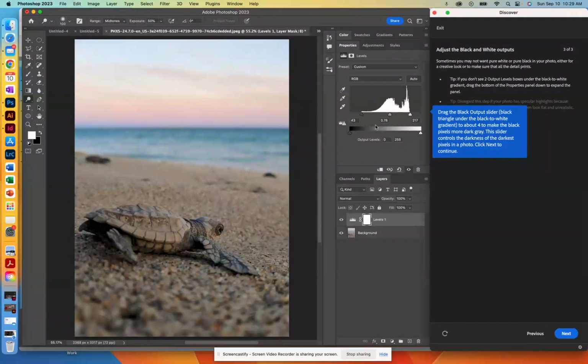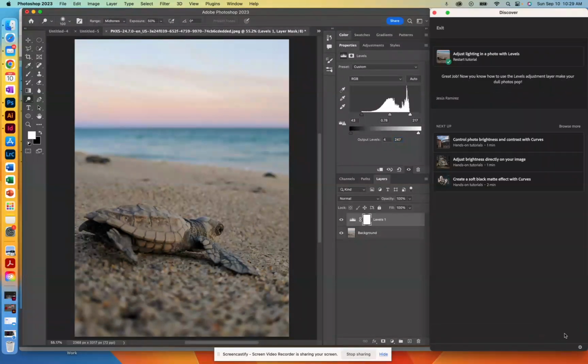That's the histogram. From this point, you're going to take this one and drag it in just a little bit. As I start to drag this, you'll notice the output levels here will change. I'm going to put that to 4 because that's what they want. Then I'm going to go to next. On this one, I'm going to do 247. What that did is darken things up just a little bit.